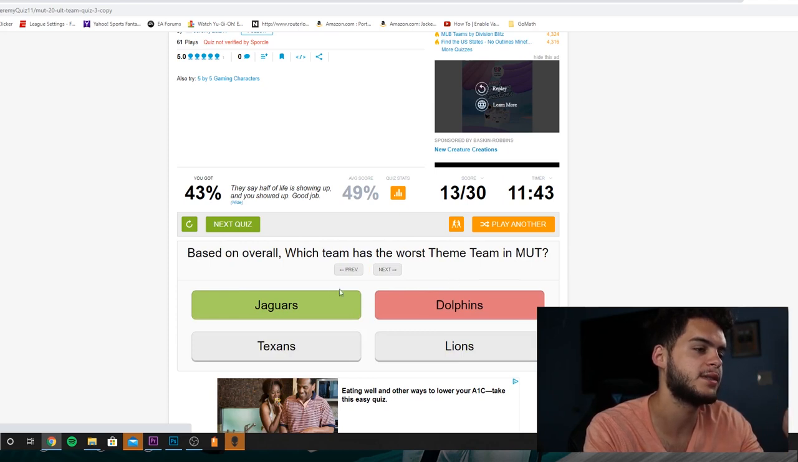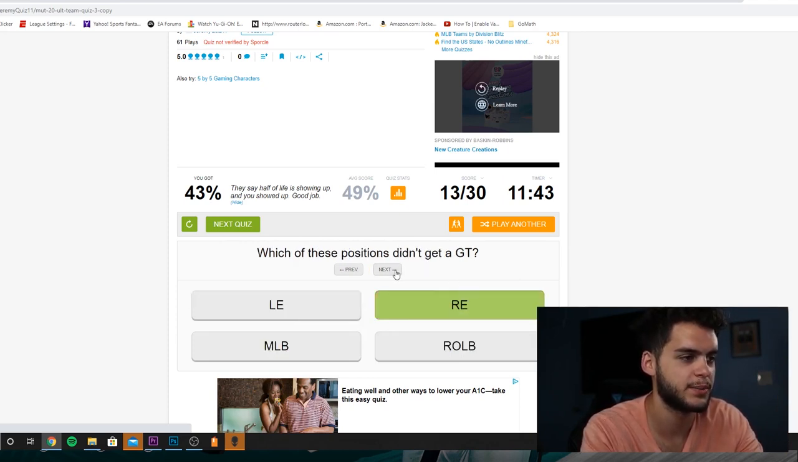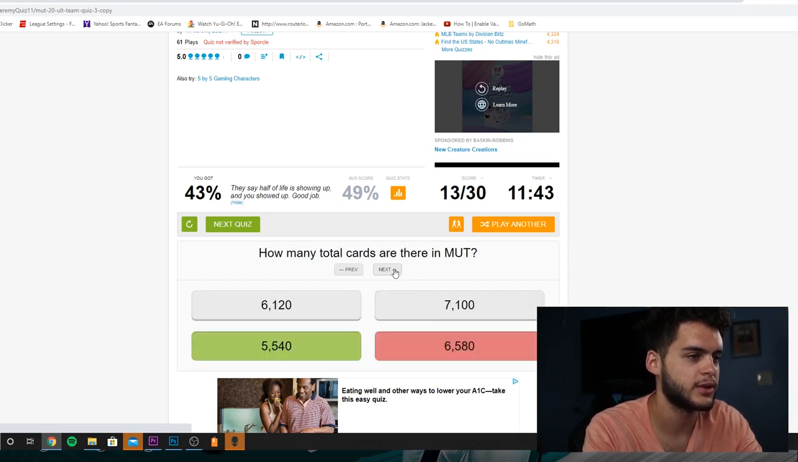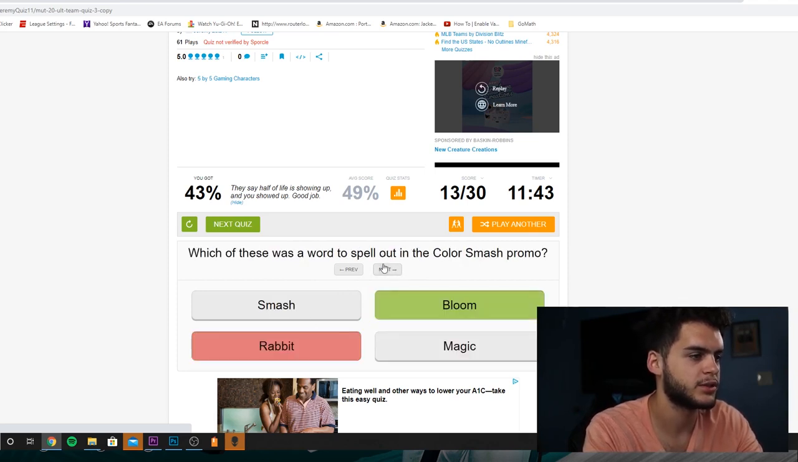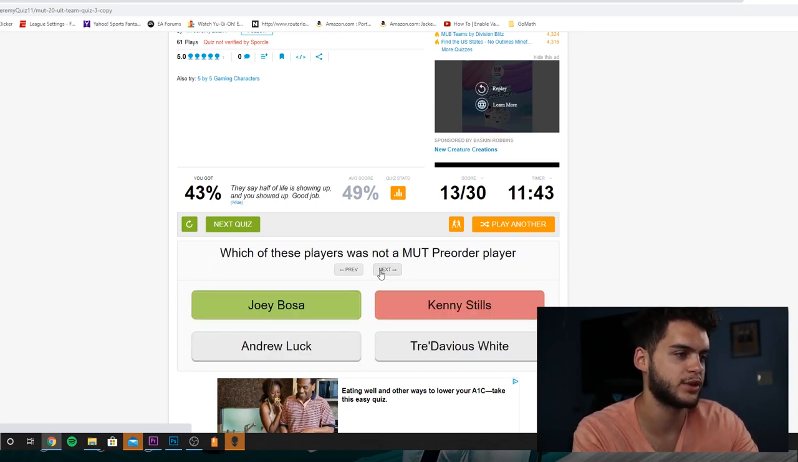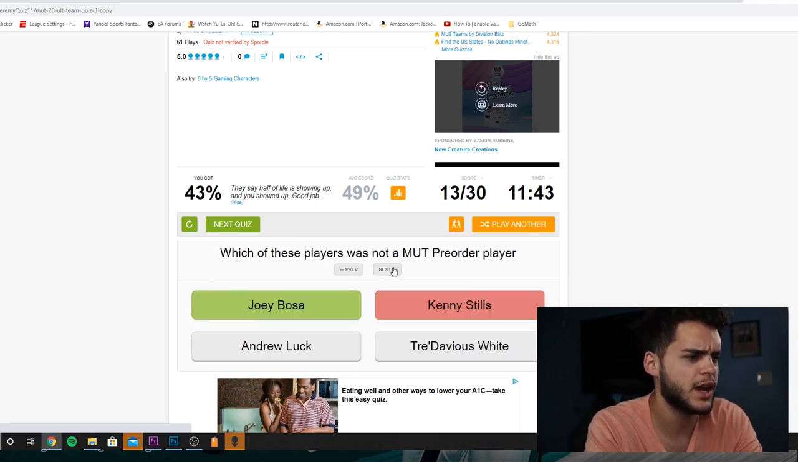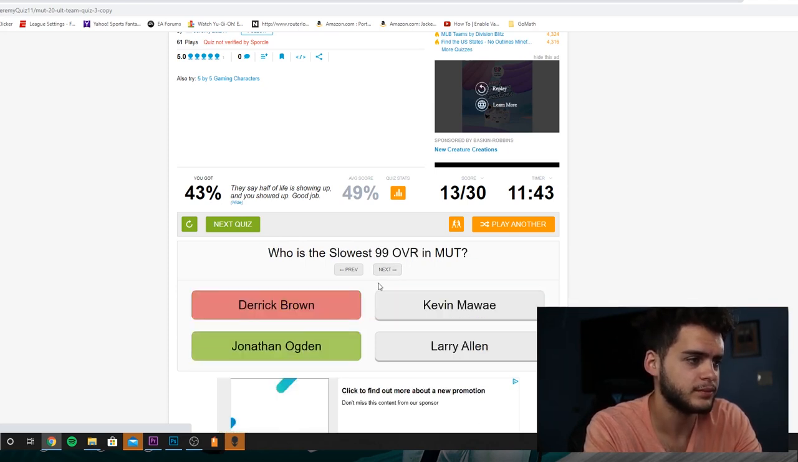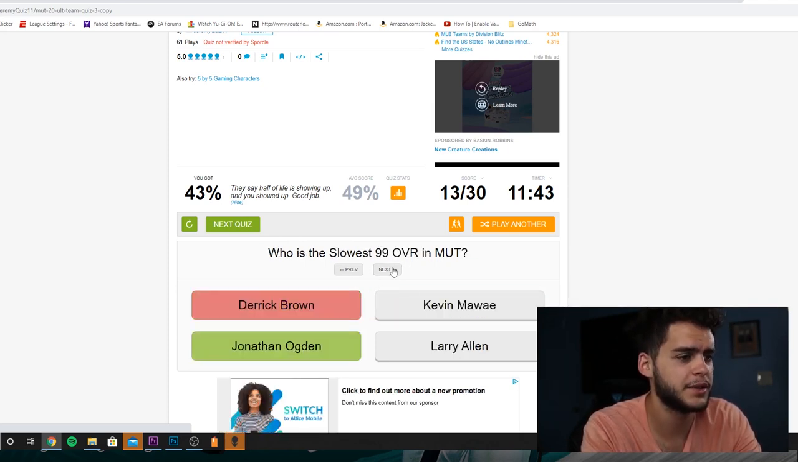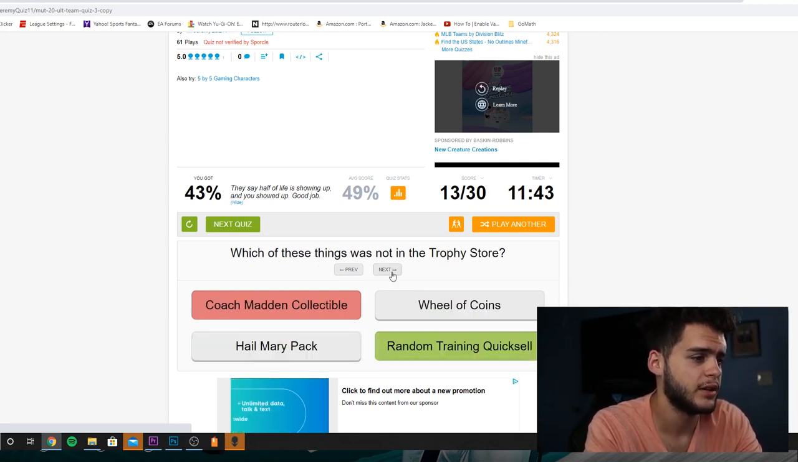I wasn't too far off from a really good score because I said Dolphins or the Jaguars, and then I picked Dolphins. I was right on that one. How many total players are there in MUT? That one was just impossible. This one wasn't horrible, but I didn't really like this promo, so I didn't participate in that part. This one, I honestly thought it was Kenny Stills. I did not know he got a base elite pre-order player. Slowest 99. I mean, I was gonna go with Larry Allen if I didn't go with him, so I was never gonna get that one right.